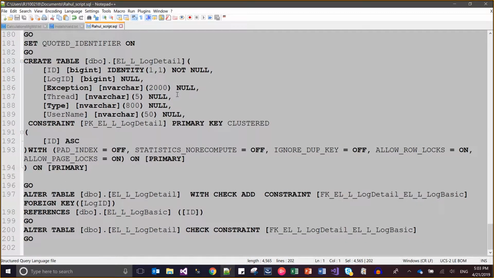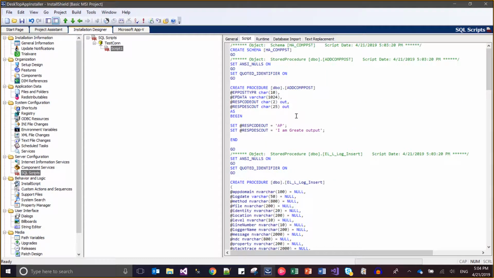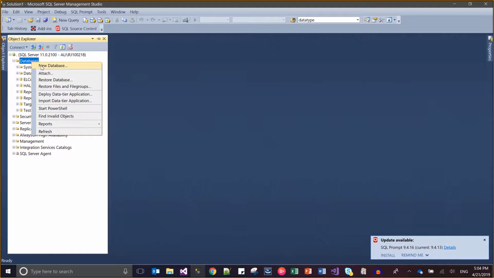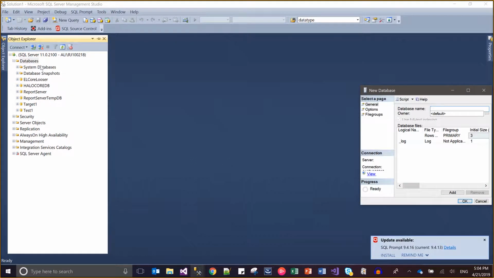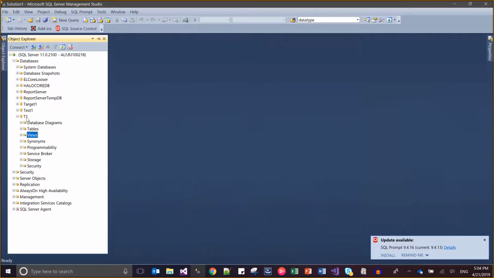I'm selecting all, copying, and coming to my Installshield installer and pasting. Before actually pasting, I would like to test whether it will work or not, otherwise it will fail. So I will create a sample database, naming it T1, and on this database I will run my script just to take care of the installed configurations, right? If I see, there is no table, and there is no custom procedure.